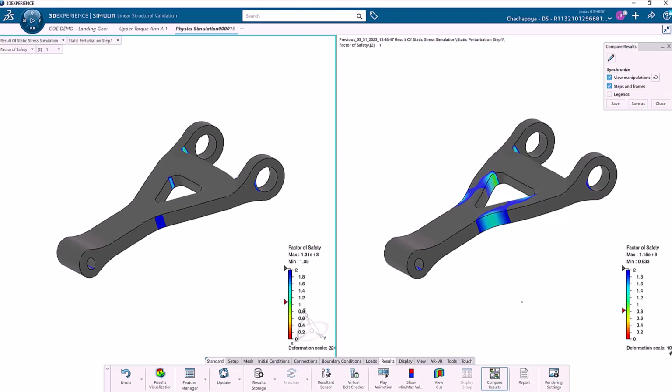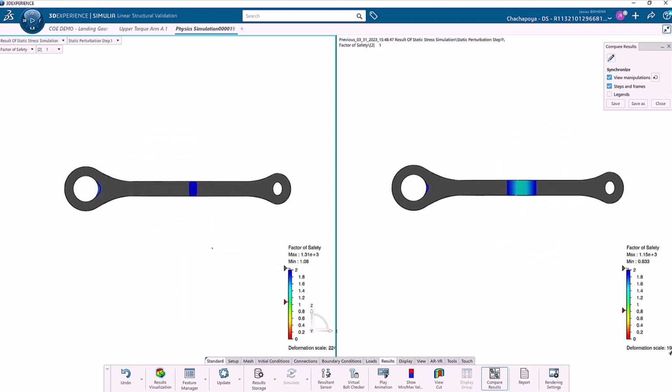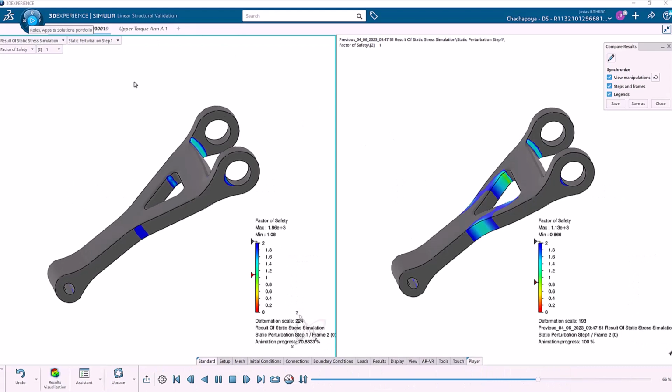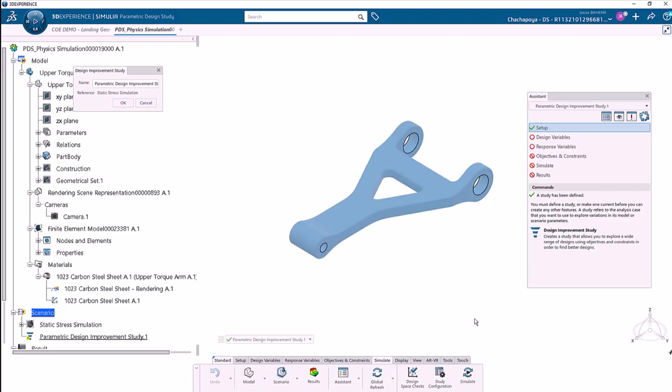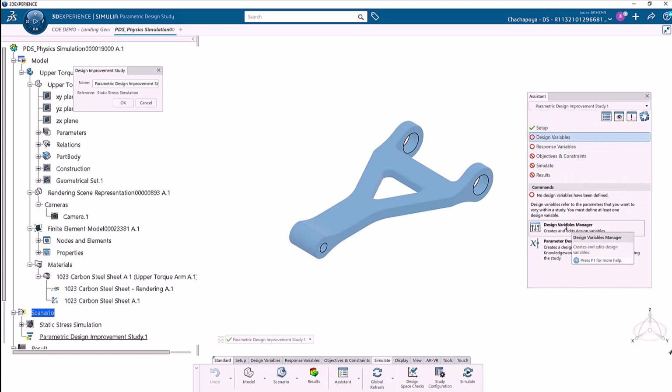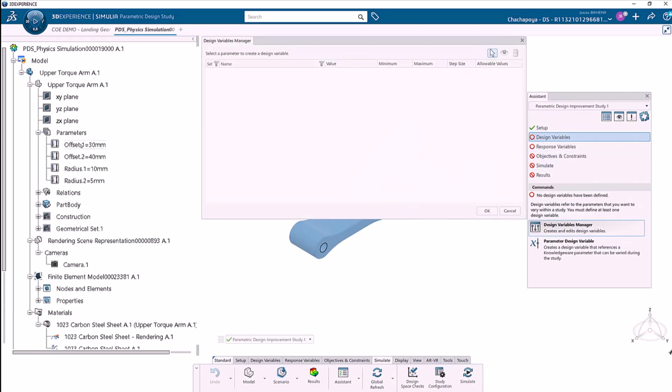Another tool that can help us find the best shape is called the Parametric Design Study. This tool lets you choose the parameters you want to explore while defining the objectives of your design. Using Assistant again, you can select the design variables. In this case, I will be varying the offset and radiuses.